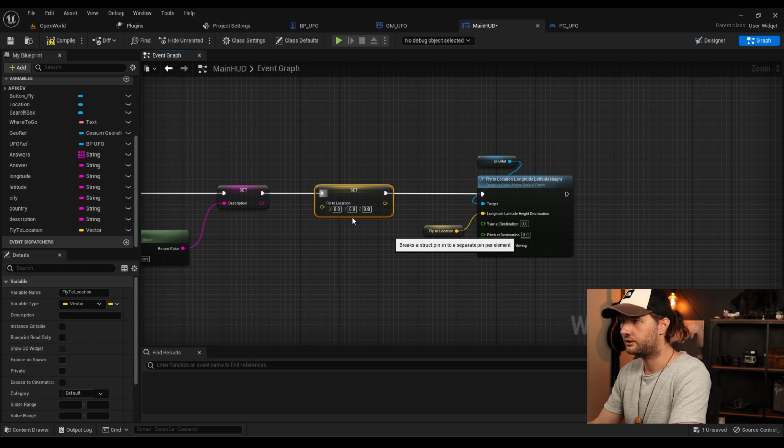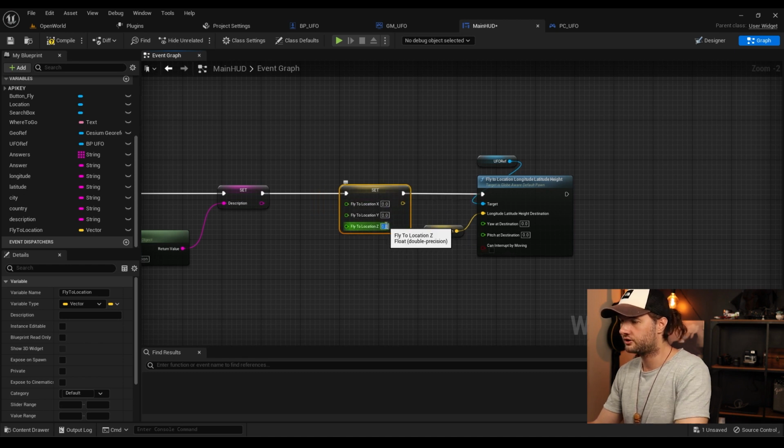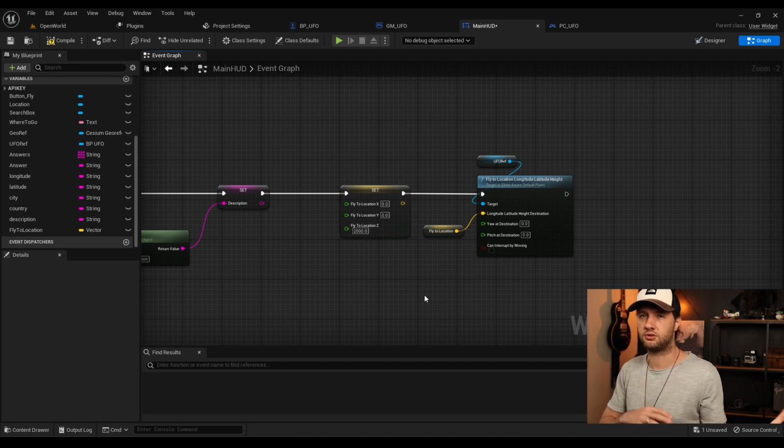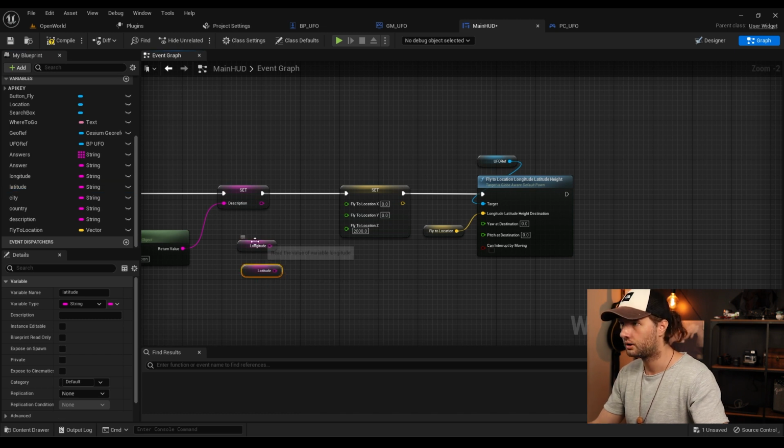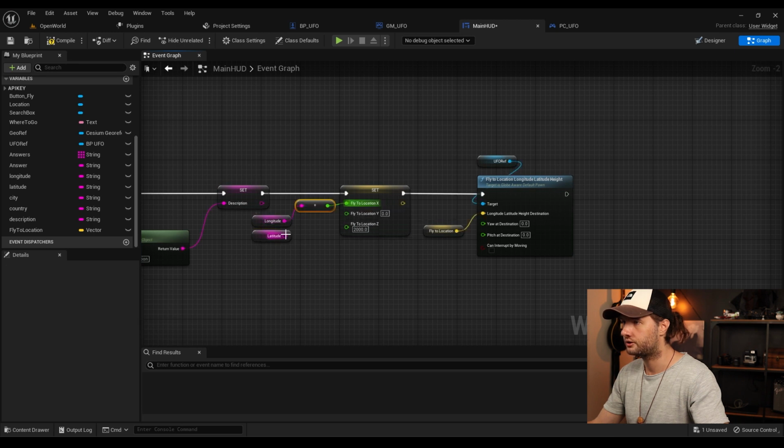Then I'm going to split. I'm going to set Z to, I don't know, 2000. That's basically every time it's going to fly to location, what's going to be the location. So we're going to set it up to 2000, and then we're going to get longitude and latitude. The first one is longitude, as we can see here: longitude, latitude, and height. So we're just going to convert this.